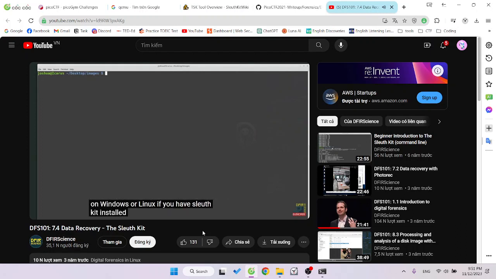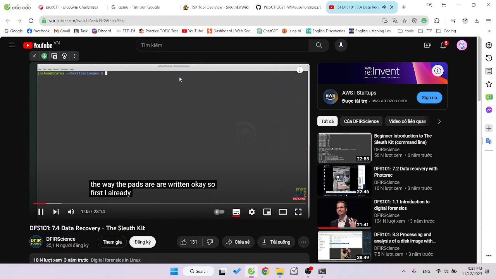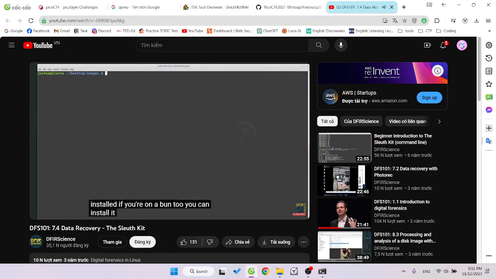If you have sleuthkit installed, just be aware that there is a little bit of a difference between the way the paths are written. Okay, so first, I already have sleuthkit installed. If you're on Ubuntu, you can install it from the package manager. If you're on Windows, you can download the Windows executables from the sleuthkit website.